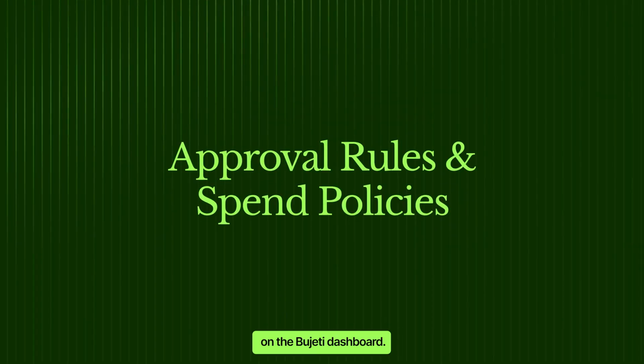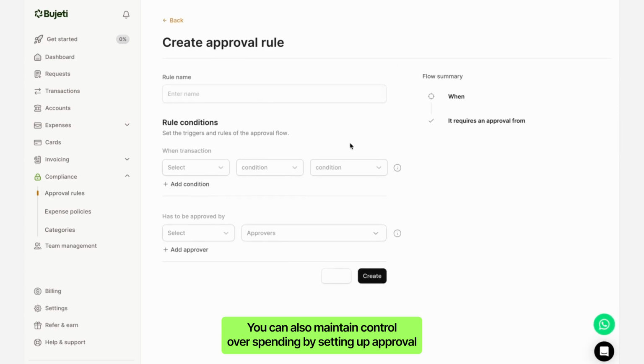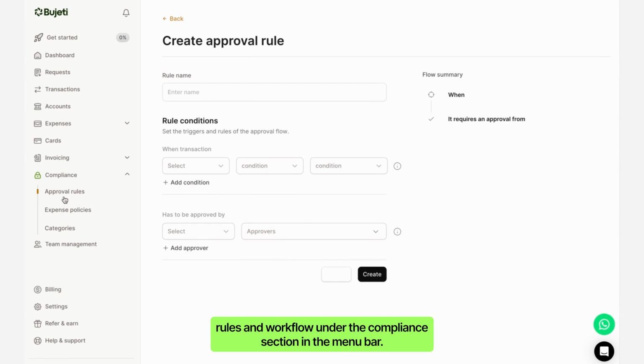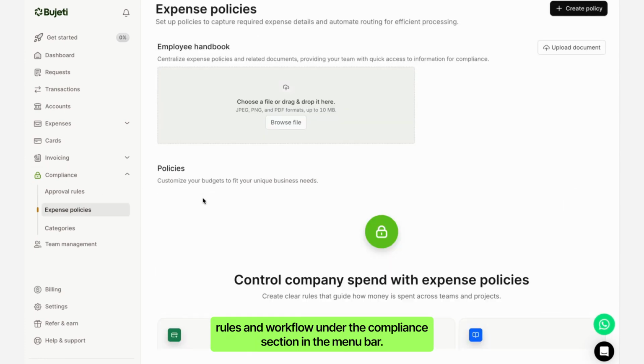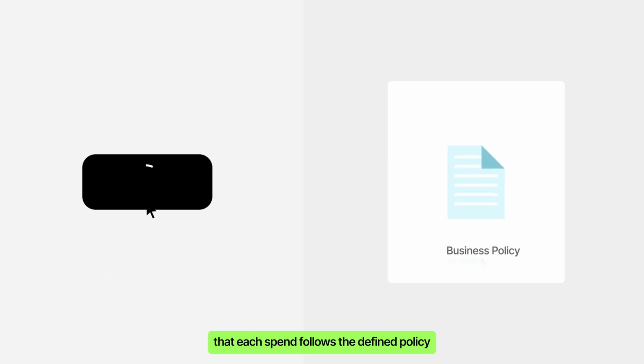On the Bujeti dashboard, you can also maintain control over spending by setting up approval rules and workflows under the Compliance section in the menu bar. You can create or upload your existing business policy to ensure that each spend follows the defined policy.